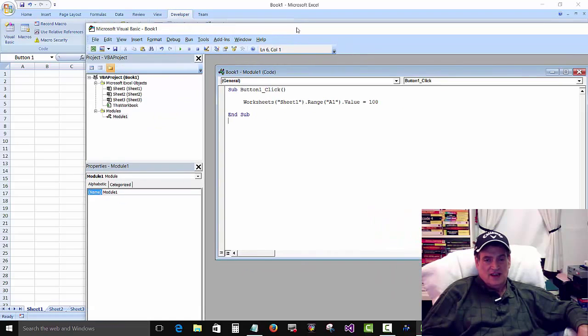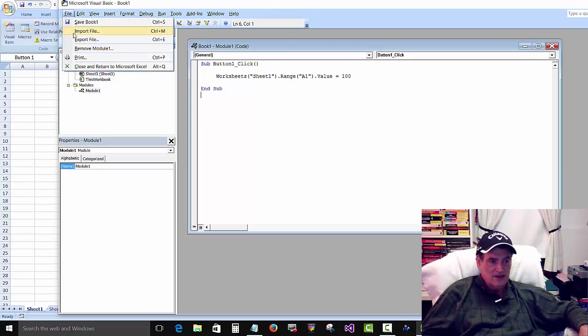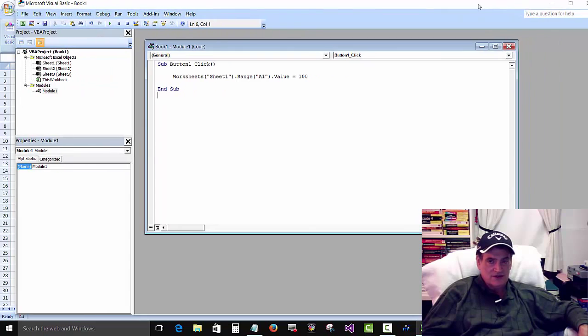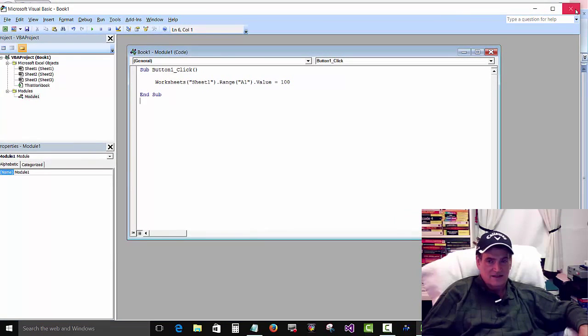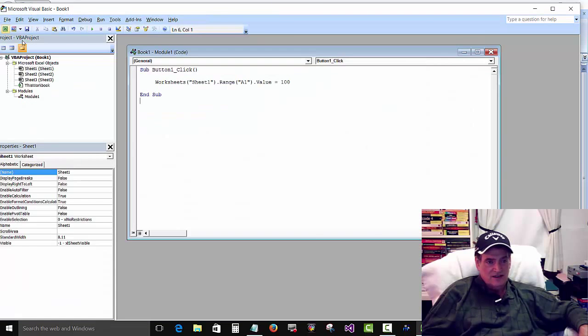Okay, and what's odd is there's really no save button. You don't have to save it. If you just close this now, it's saved. You can come up here and save it, but you don't have to. So that's kind of odd. Yeah. See, if I close that and I come back here, it's still there.